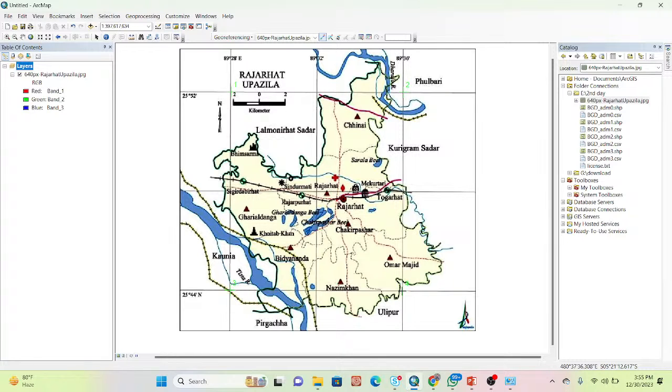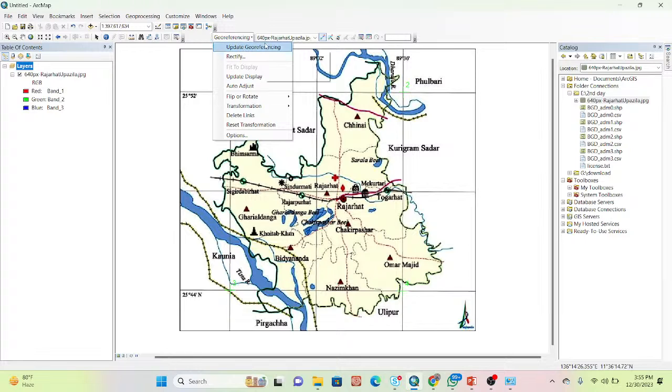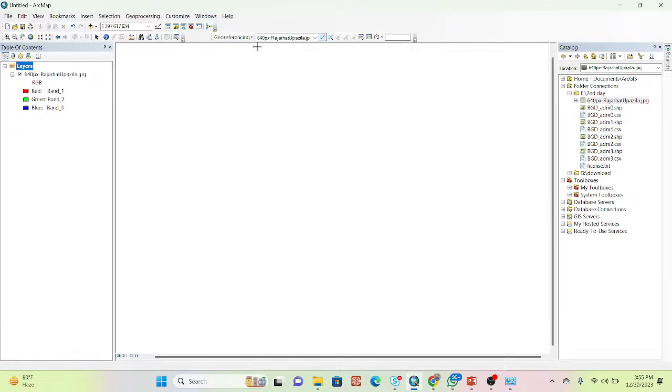Here you can see 25 degree, 89 degree, 36 minute and 0 second. Basically at this time there is no value, so we consider it as 0 second. 89 degree 36 minute 0 second, and 25 degree 44 minute 0 second. We just put it in here. After taking these 4 points, you can see update georeferencing. Click on here. Now you can see what happened. My map is gone.